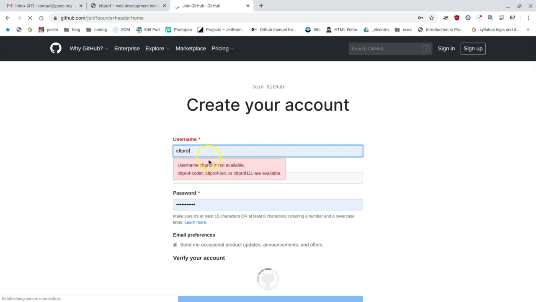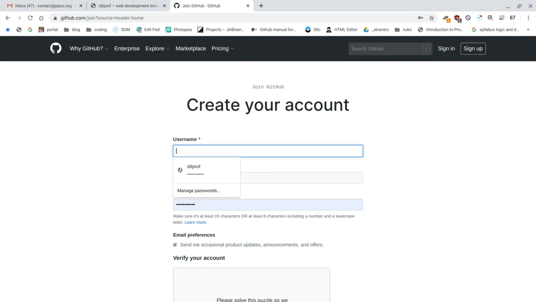It will ask you to create your account. Now, I already have an account. It's called idtprof. That's why it's prompting me for that. But I'm going to erase that, and I'm going to instead come up with a new account, something that I've been thinking of for the last couple of minutes. I think I'm going to call it tutsidt, for Tutorials for Internet Development Technology. It's something that's simple, easy, and I can remember it.